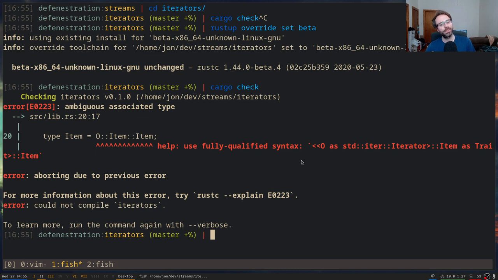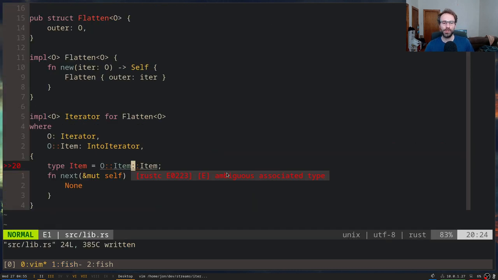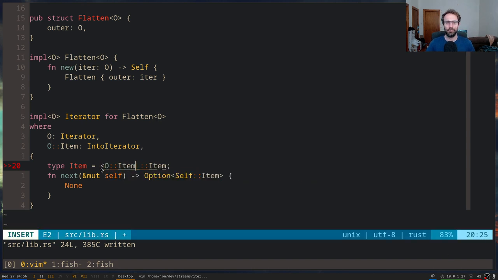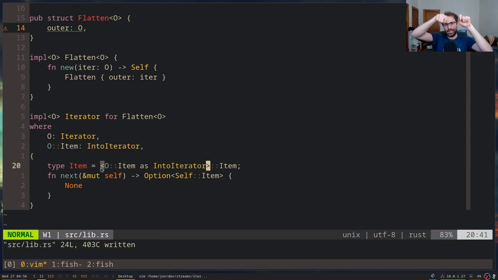I don't know why it thinks that's ambiguous. I think this is a parsing ambiguity. It doesn't know whether this is... well, unclear. In general, this could be a path, for example, and it might get confused about that. As long as it's parsed as nested associated types, then it's not ambiguous. So I don't think this is technically needed, but it seems fine.